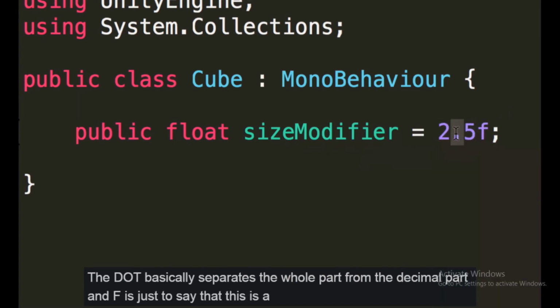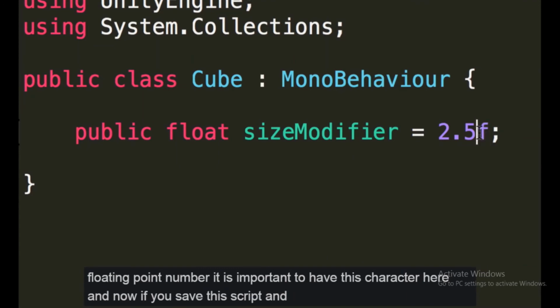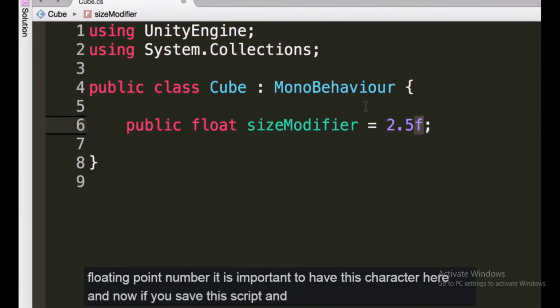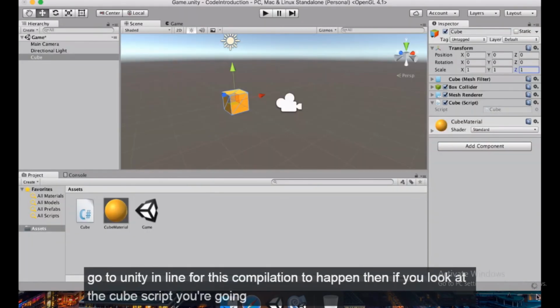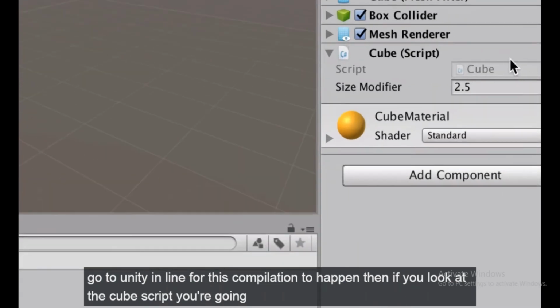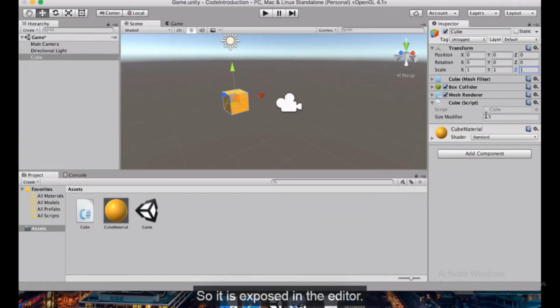The dot basically separates the whole part from the decimal part, and f is just to say that this is a floating point number. It is important to have this character here. And now, if you save this script and go to Unity and wait for this compilation to happen, then if you look at the cube script, you're going to see that now you have the size modifier variable in here. Okay, so it's exposed in the editor.